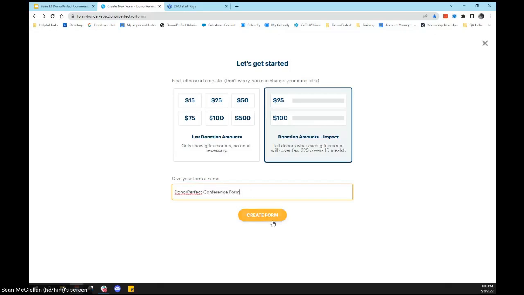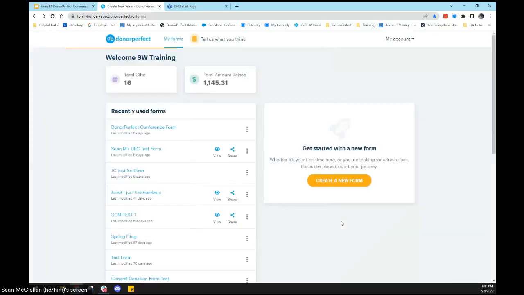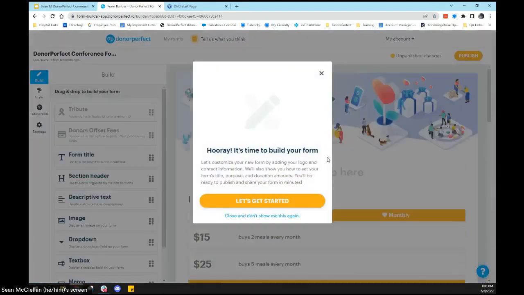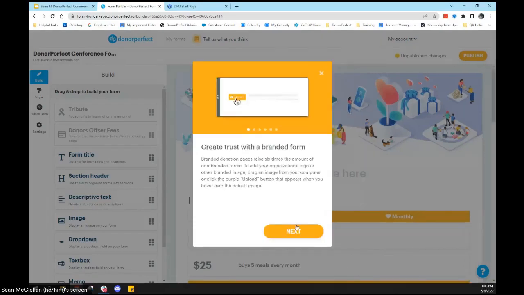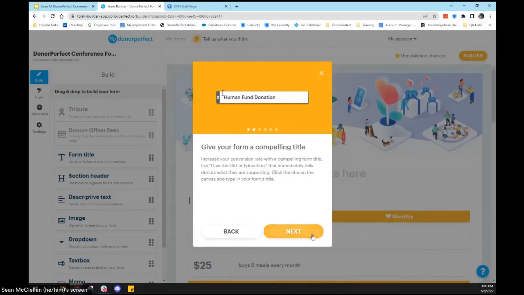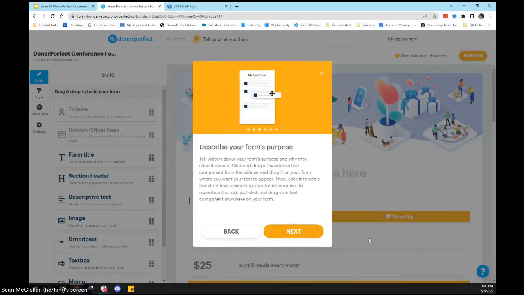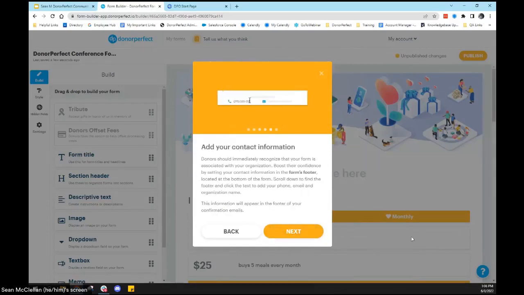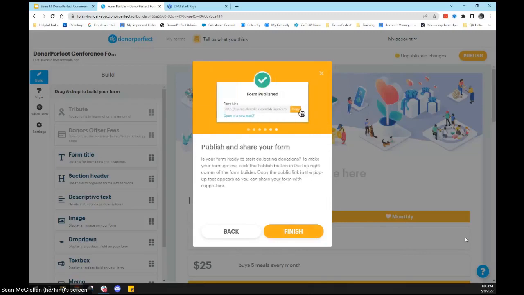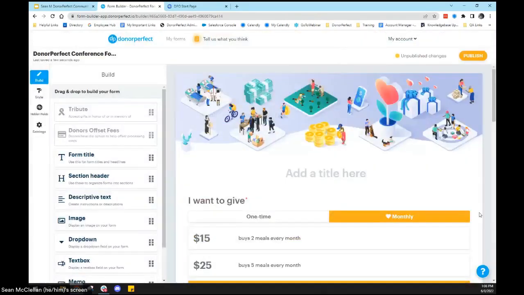Give the form a name. And now we're in the form builder. The nice thing is we do have a quick little slideshow for you that kind of gives you the 411 on what's going on here. So when you're setting up a new form, I definitely recommend looking through those notes. And then you're in the form builder.